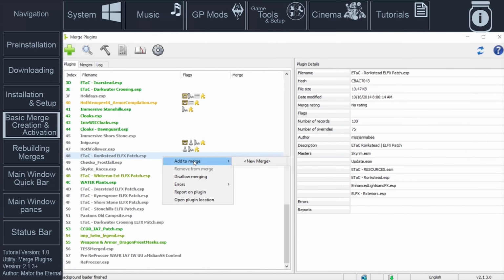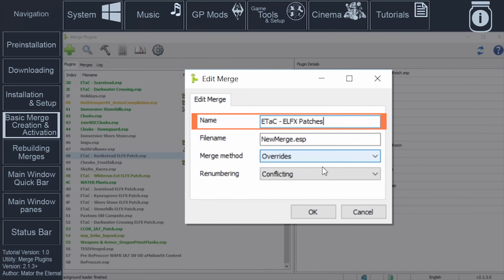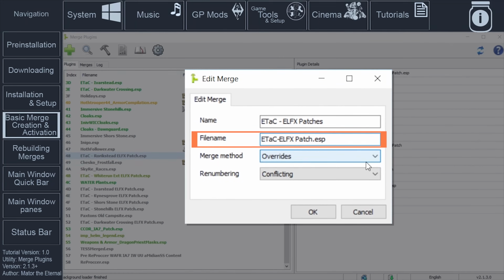Select Add to Merge. Select New Merge. Name the merge. Name the file, assuring to leave .esp at the end. Select OK.